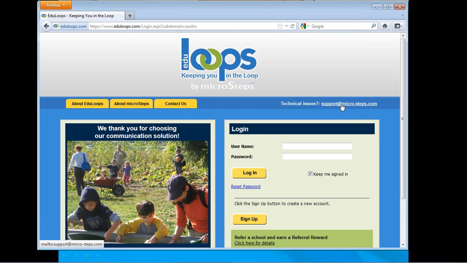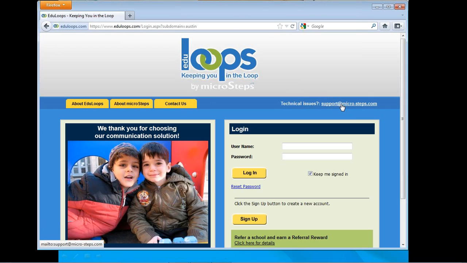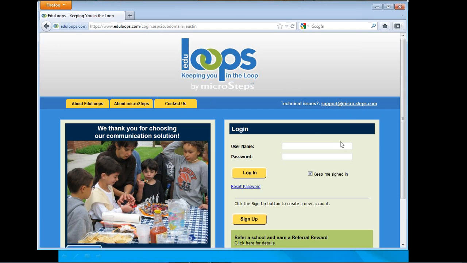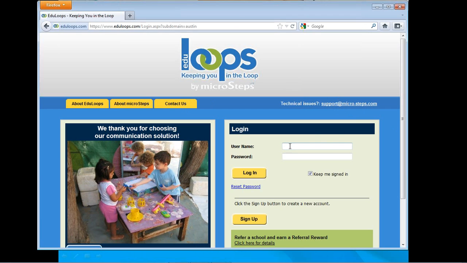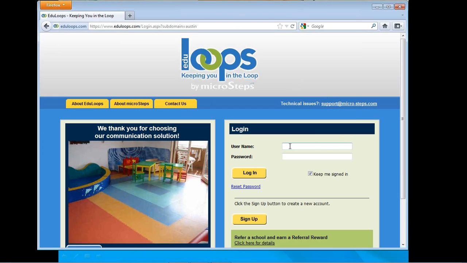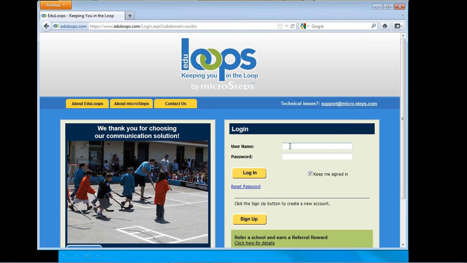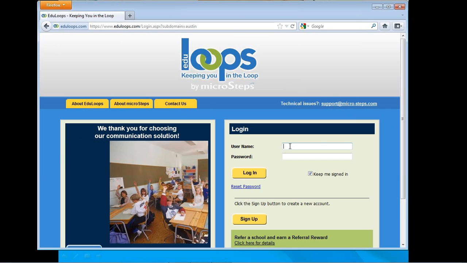Should you have any issues logging in, click this link and send us an email and describe the issue that you're having. On the login page, you will enter your username. All usernames will be email addresses. Whether you are a teacher, a director, or a parent, or a student, the email that you are using for your school communication will be your username on EduLoops.